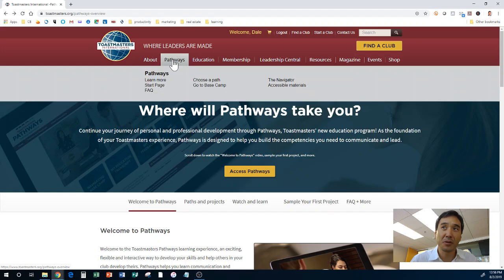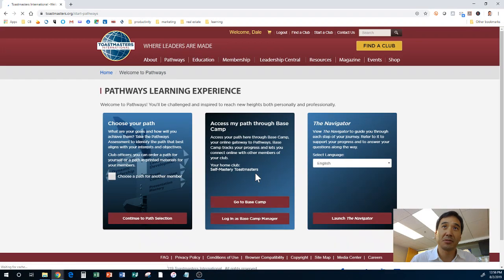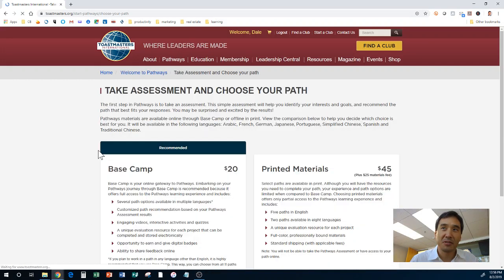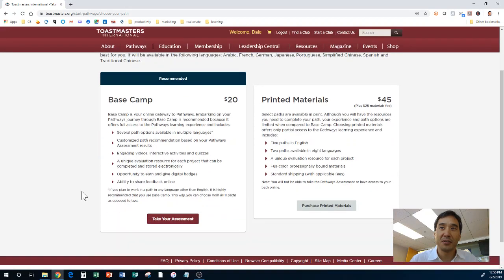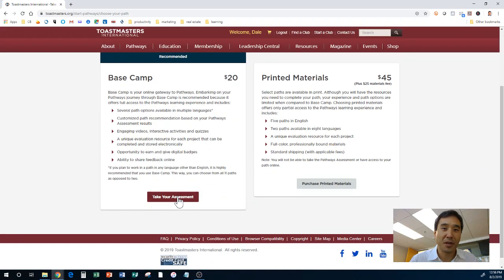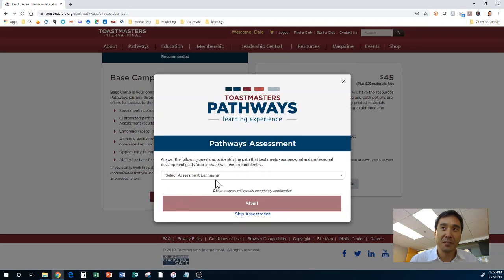You can always go here and go to Choose a Path. But if you click on this, it'll take you to the same place, Choose a Path. So you have 3 options here. You want this first one, Choose a Path, Continue to Path Selection. And here, this is showing up because I already completed one path, so if I want to do another one, I do have to pay an additional fee. So here you scroll down, take your assessment, click on that.